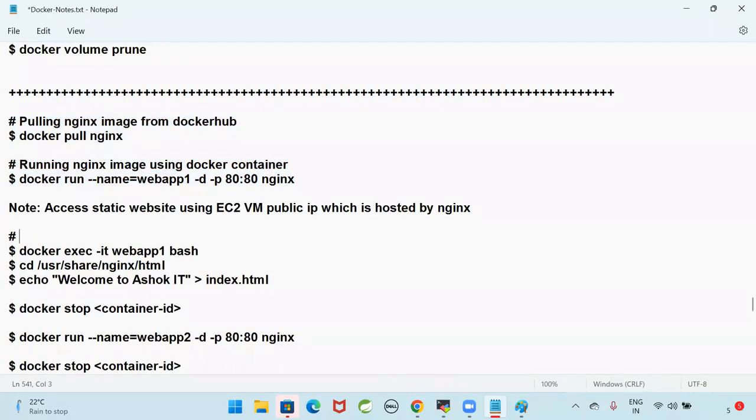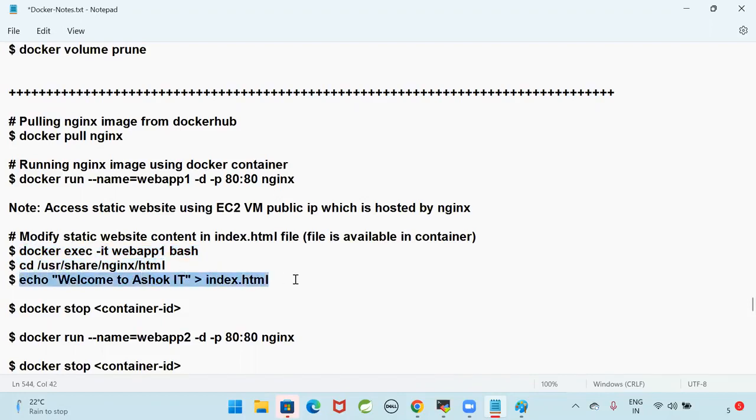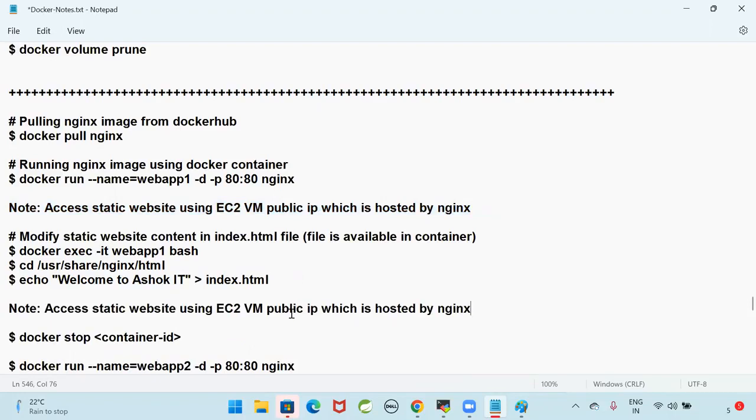Modify the content of the static website in the container. Modify the static website content in the index.html file, which is available in the container. So we are going to that container location. The container name is webapp1. Going to that container with the bash command, navigating to the location, changing the file. Now here also access the static website using the EC2 VM public IP, which is hosted by Nginx. Here default content will be displayed. Here we have made the change, so the modified content should be displayed.